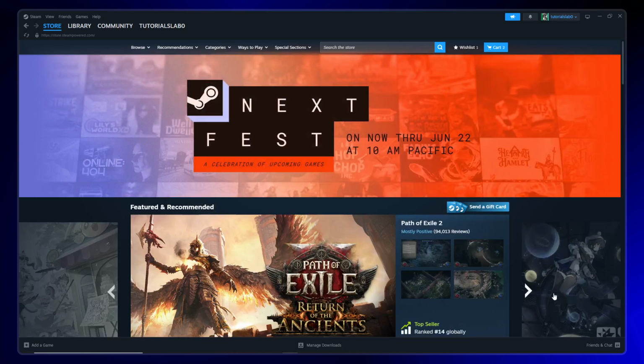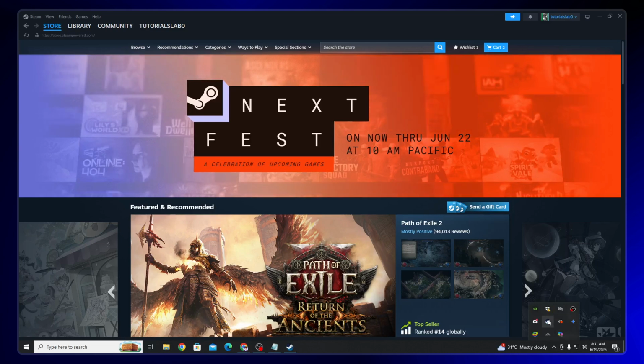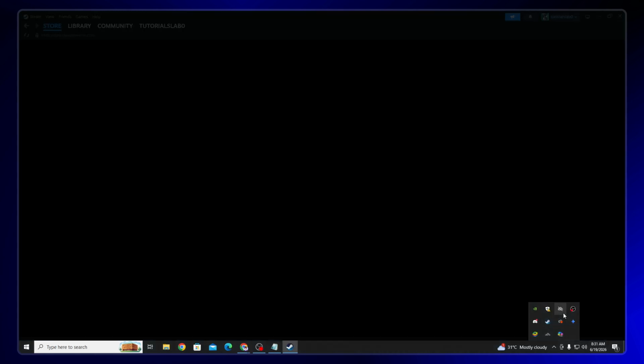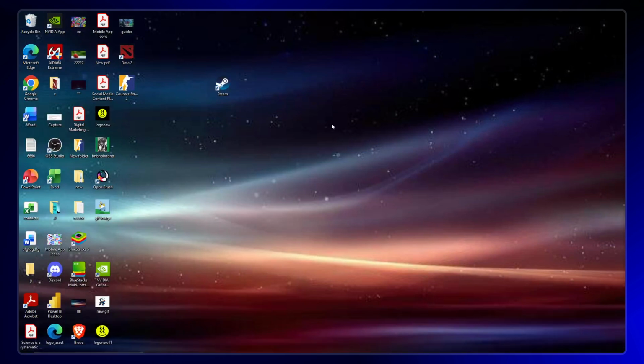Navigate to the bottom right corner again and click on Show Hidden Icons. Right-click on the Steam icon and select Exit Steam. This completely closes the application rather than just minimizing it to the background. Now you should restart your PC to refresh all network settings and ensure everything is properly reset. Additionally, restart your router as well.